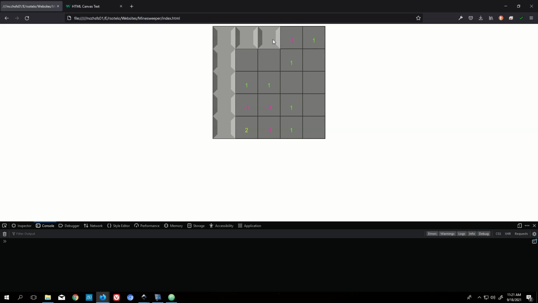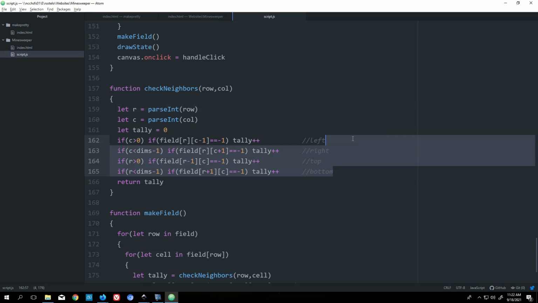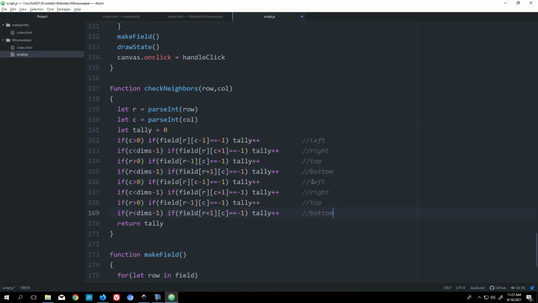Let's reveal everything. Okay, so I am counting to the above, to the right, to the left, and below. So not counting diagonals, this does only have 2 around it. Everything else has 1. So now let's work on the diagonals. Okay, this all works. I'm going to do another set of 4, and I'm going to say upper left, upper right, lower left, and lower right.